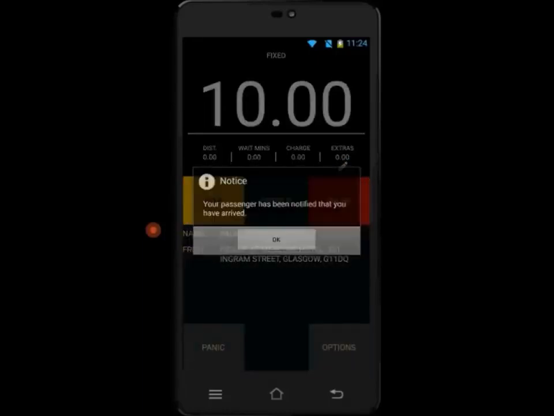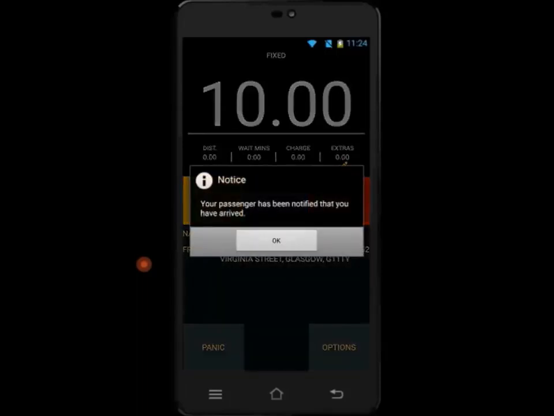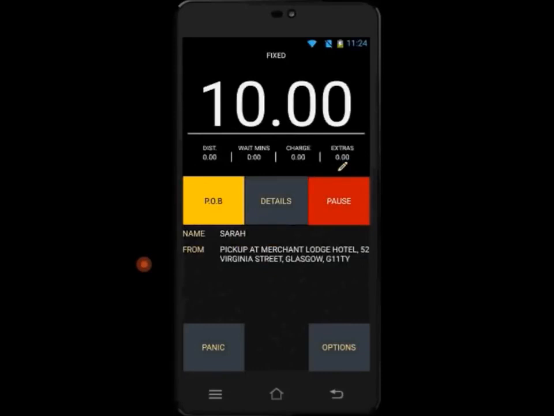Now, with the first part of the booking marked as POB, the next part of the booking is loaded on screen, and we can use the navigation to navigate to the next pickup location. We can clearly see the next passenger's name and pickup address displayed on screen. Again, when you have arrived at the next pickup, tapping Arrived will notify your passenger you are outside waiting. When picked up, mark the booking as POB and navigate to the next pickup. Once again, the button changes back to the Arrived button, and the remaining passengers' details are displayed on screen.